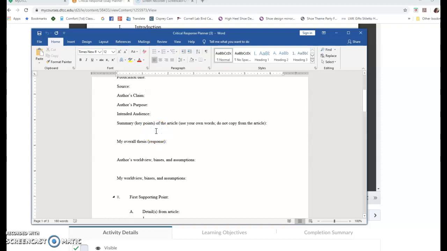Then in about 2 to 4 sentences, here on the planner, you can just list the points. You are going to give a brief summary or overview of the article. These would be the key points that the author made. Do not copy from the article for this section. Use your own words. And again, be fair and objective. Do not insert your opinion or your commentary. This is strictly what was in the article.